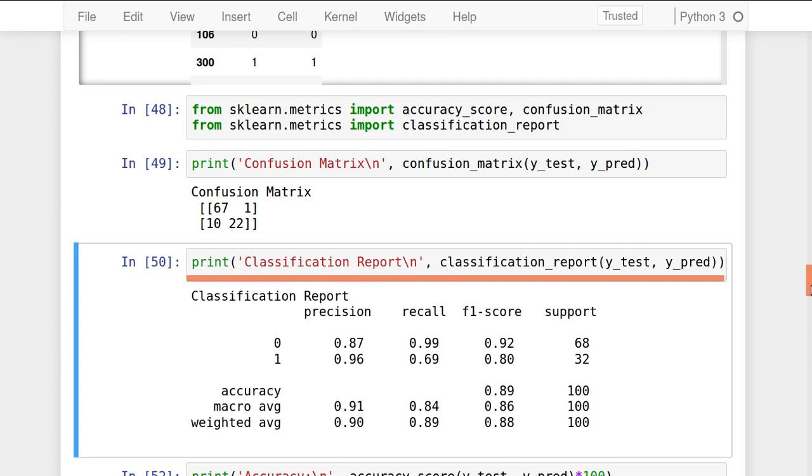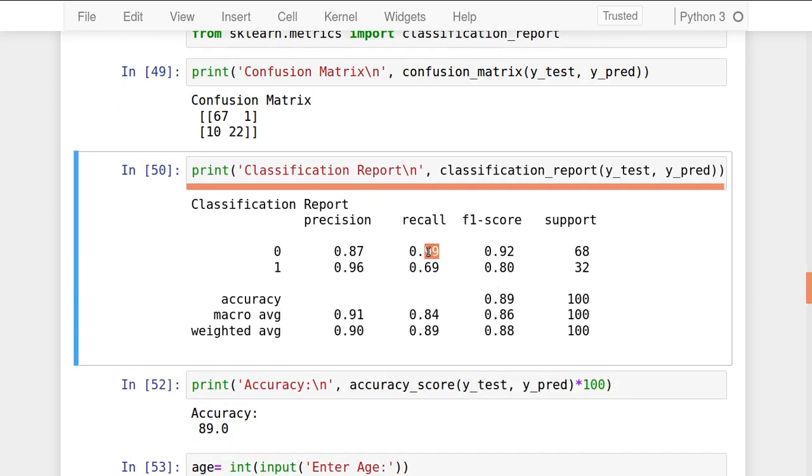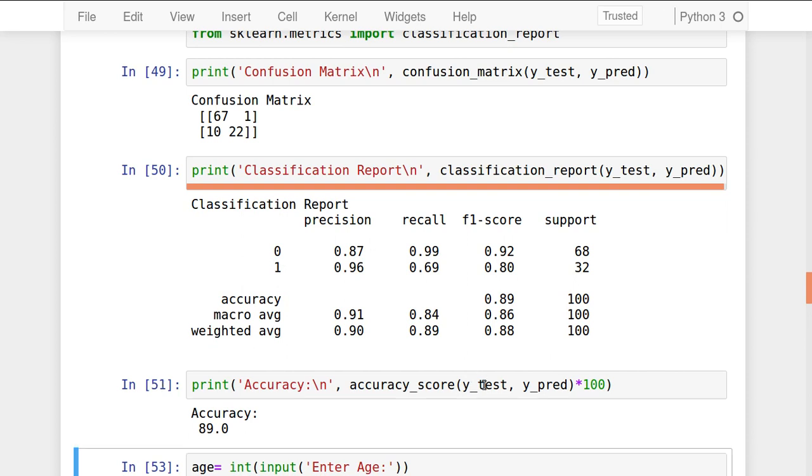Now the individual class accuracy is different here. Recall is 99% for class 0, meaning out of 68, 67 are matching, and here 69%, meaning out of 32, 22 are matching. For precision, out of 77 predictions, 67 are matching, and in this case out of 23, 22 are matching, that is 96%. So 68 belong to class 0 and 32 belong to class 1.